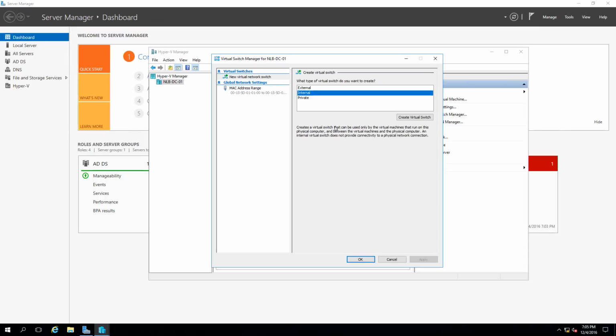The internal switch will connect your physical host with all the virtual machines that are using this internal switch, but they won't be able to go outside and browse the internet. And the private virtual switch will allow connectivity between the virtual machines only, and the host will not be able to see them when you try to ping or anything else. Of course, you can use PowerShell Direct to connect to the virtual machines, or you can use the console, but they will be isolated.